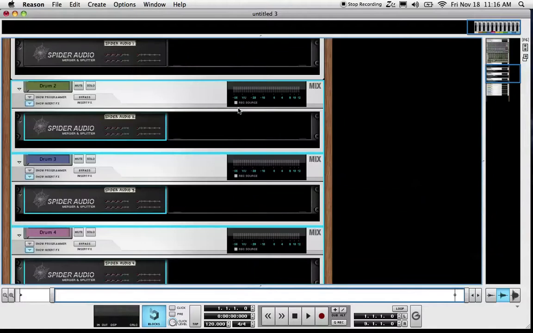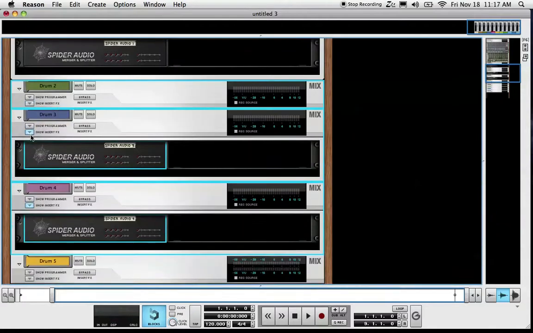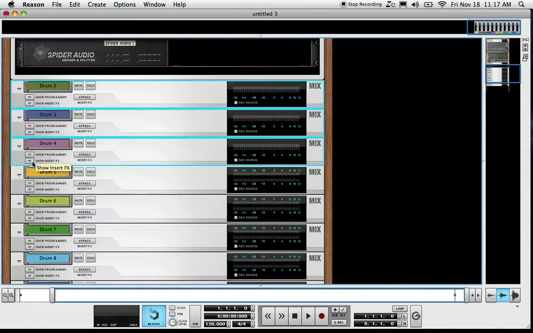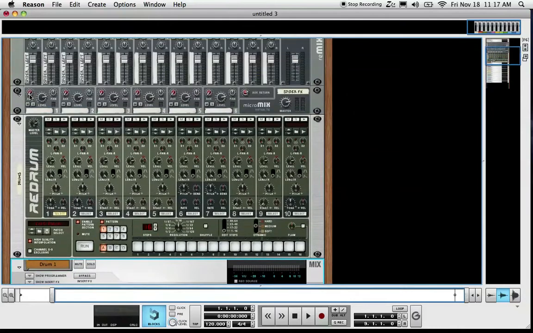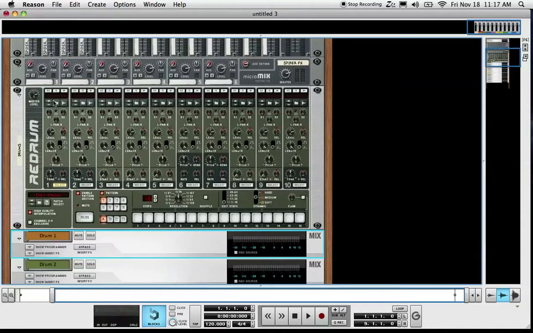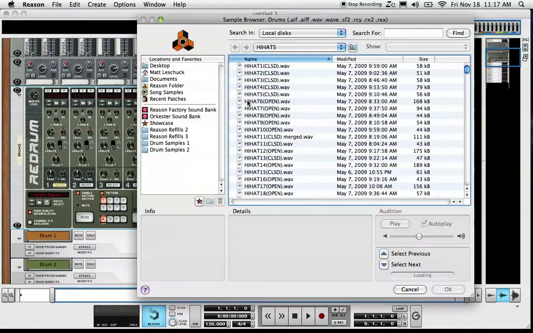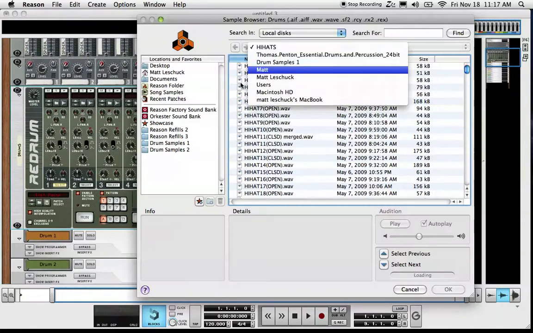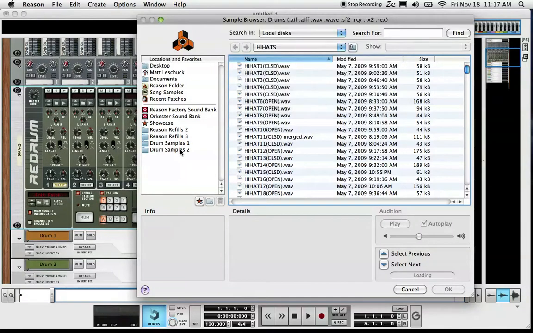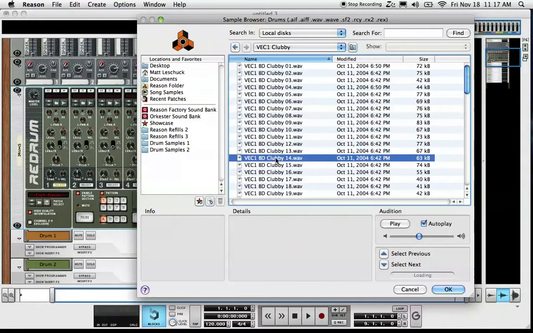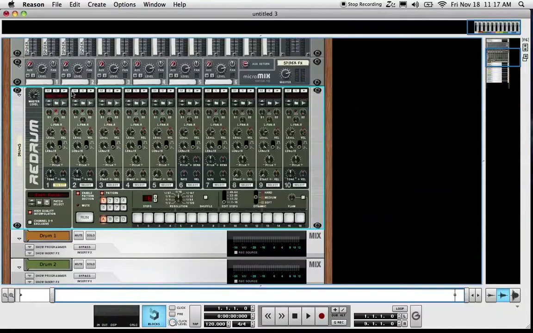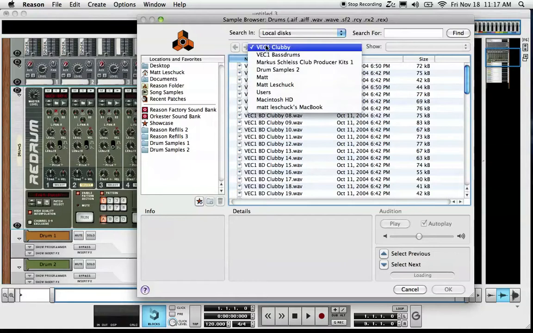Let's go back here. I'm just going to close these down for visual purposes. Now let's load a couple samples in here just so you have a general idea how we can route things here. So we'll take that kick, get a snare, and then we'll get a hi-hat.